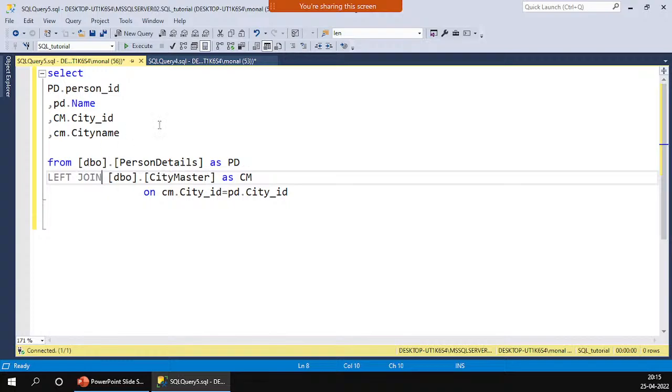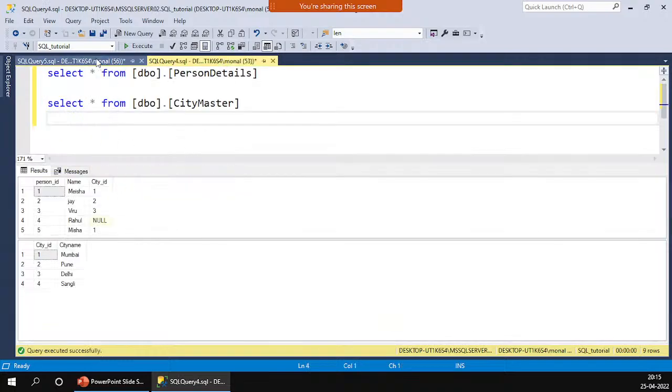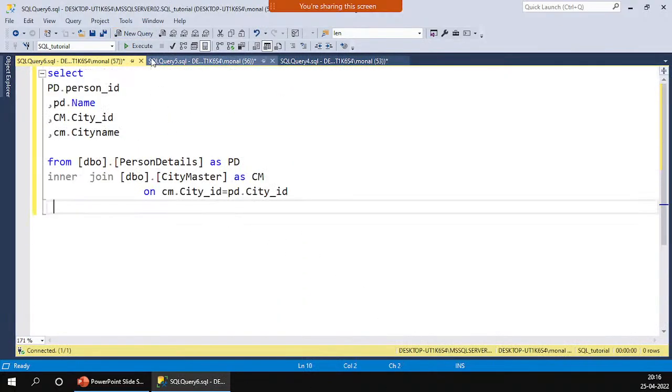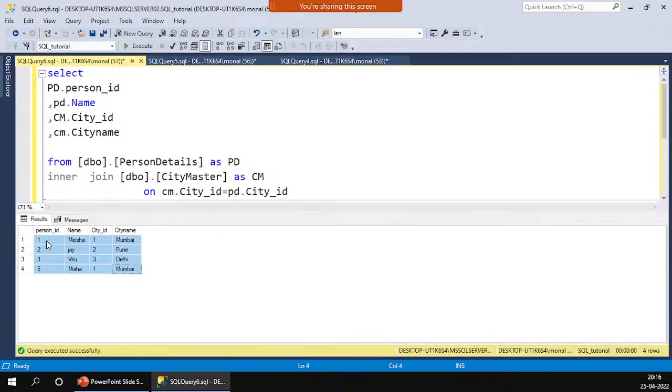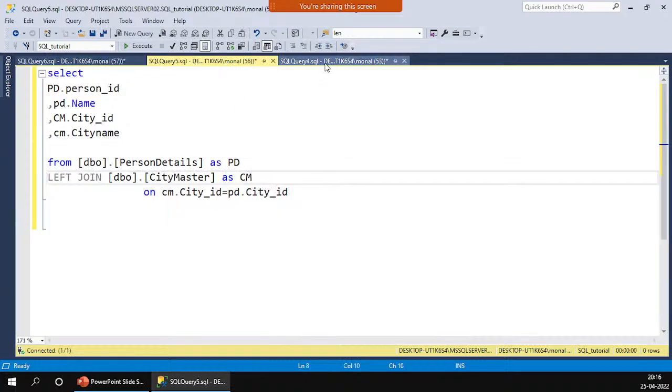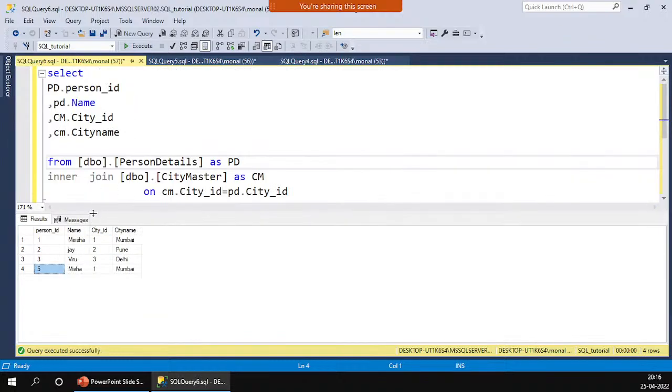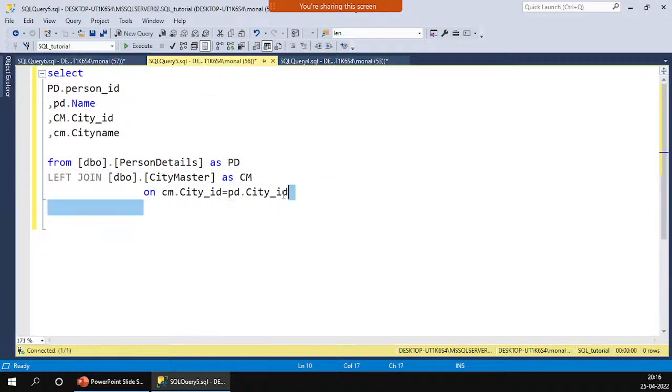Now, in the case of the inner join, we were not getting Rahul's record. Let me show you. See, in the inner join I was not getting Rahul's record, but Rahul's record is present in the person details table, and it was not part of the inner join query's output. Now I want that part, so how can I get it? I just kept the keyword left join instead of inner join. I'm using left join now. Let's see how it works.